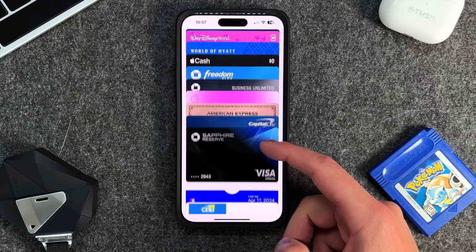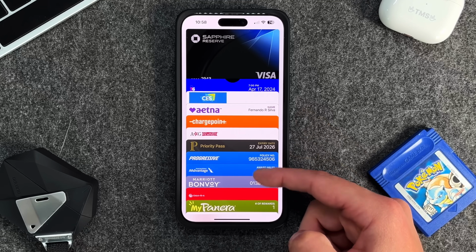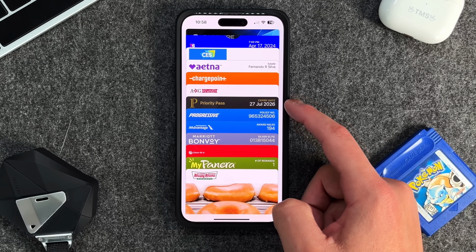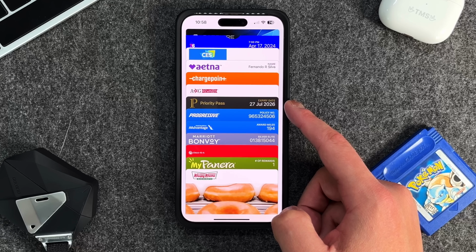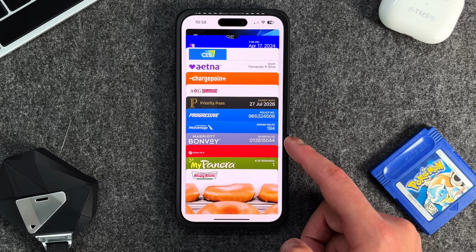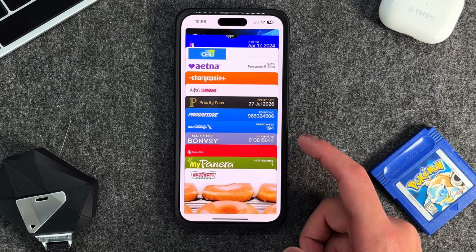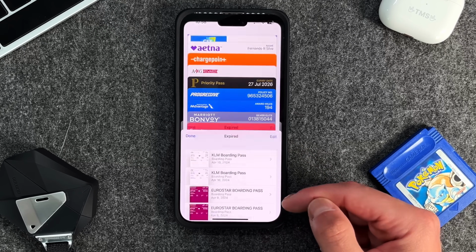So if you scroll past all your credit cards and you scroll down here, you can see actually that we have a few different ways to use for travel. So first off, we have our Priority Pass, which is right here to allow us to get into different lounges and things like that. We have our Marriott Bonvoy card, which is right here to allow us to check in and be able to use digital keys for hotels. And then, like I mentioned, we also use it for passes.